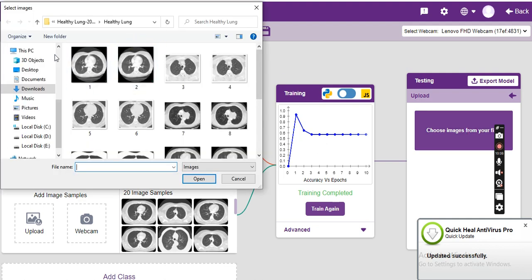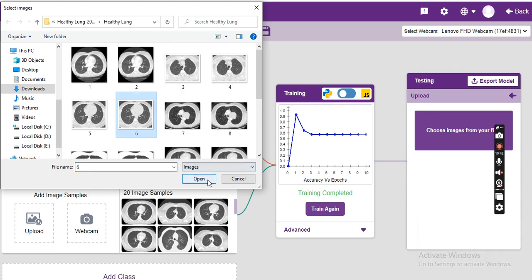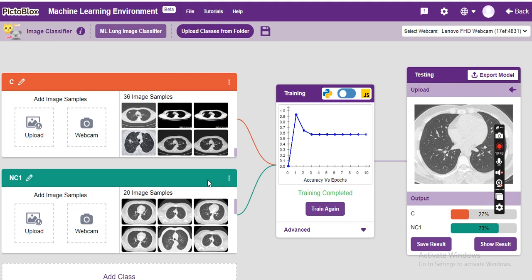Now this is a healthy lung, so there should not be any cancer. So we'll go with the image number 6. And now here you can see non-cancer is 73%, cancer is 27%.